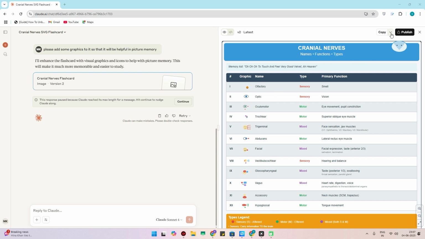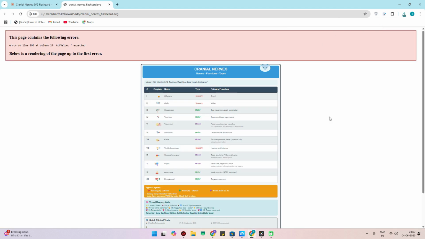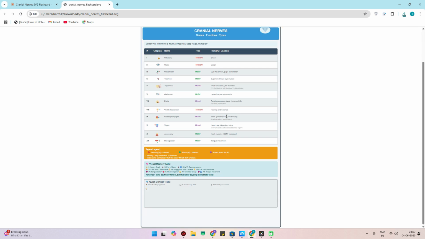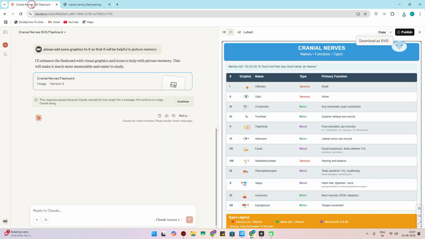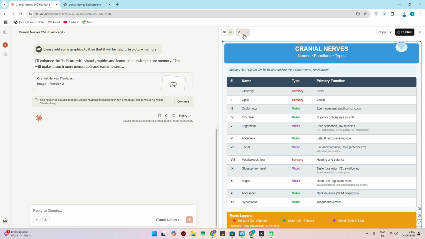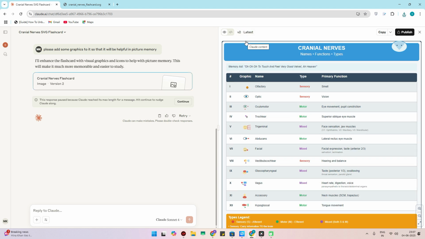Now you can just download as SVG and you can open it. So you can see this is a flashcard. See, if you are seeing some errors like this, you can just copy this error and paste it in Claude so that it will fix it by itself. So this is version 1 and this is version 2 of our flashcard.